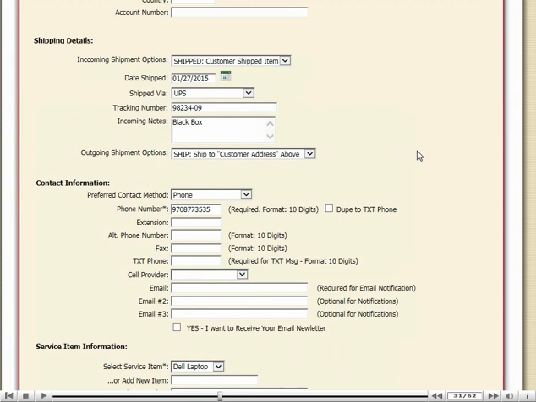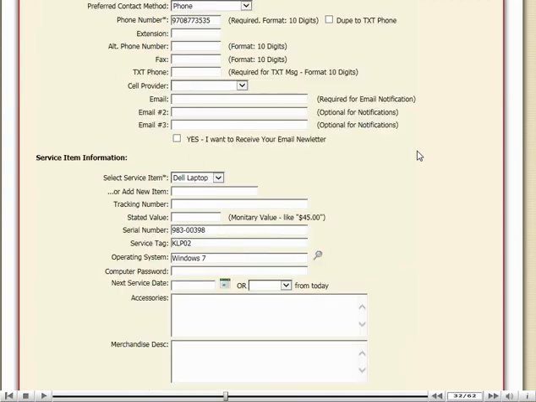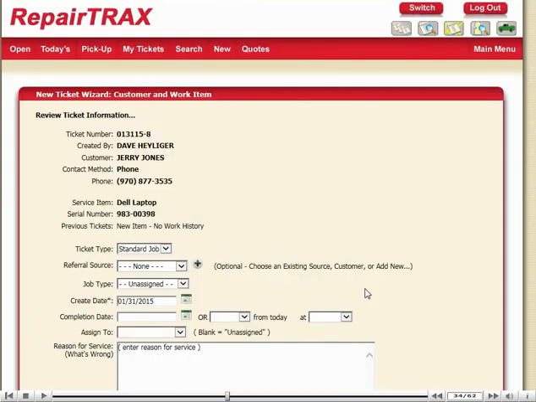Since this customer already existed along with the service item they're sending, there's really not much left to do, so I'm just going to go ahead and scroll down and submit. Now I'll fill out a couple more items in order to create this new ticket.